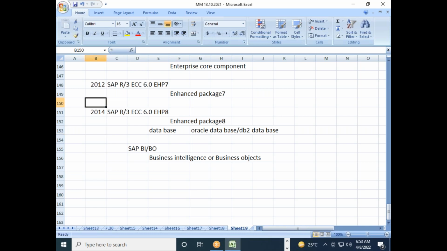So SAP thought our Oracle database and the DB2 database are having some performance issues. So why don't we completely change the database? They thought they wanted to change the database from the Oracle and DB2 database to one of the latest databases known as the HANA database. Okay, so during 2015, they released one version with the database change.